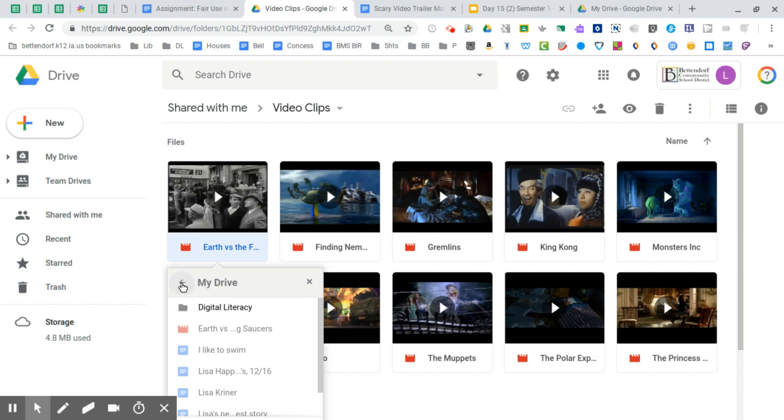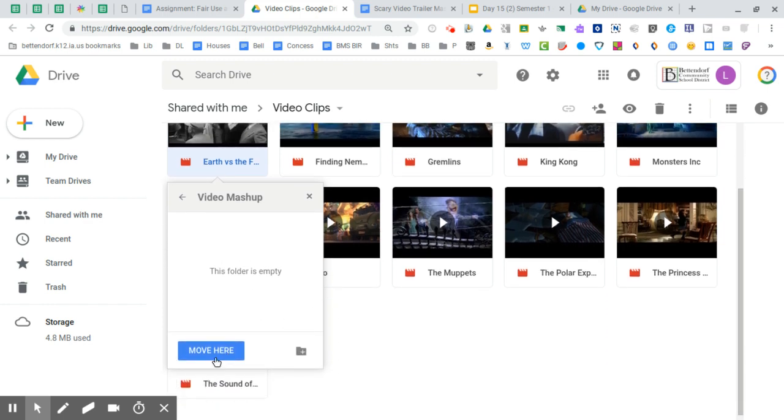And in your drive, you're going to look for your digital literacy folder. Click the arrow next to that, and then choose the video mashup folder. Once there, you're going to click move here.